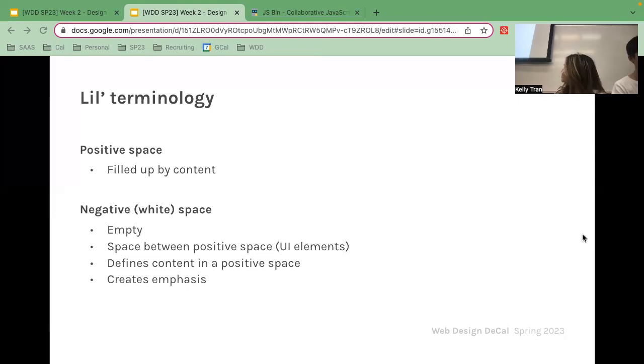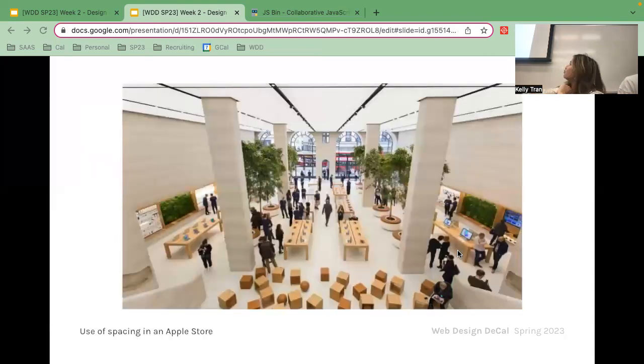So this, essentially, is just space between positive space, which can also be defined as UI elements. And without negative space, we can't really define positive space. So yeah, here is a real life example of using negative and positive space.